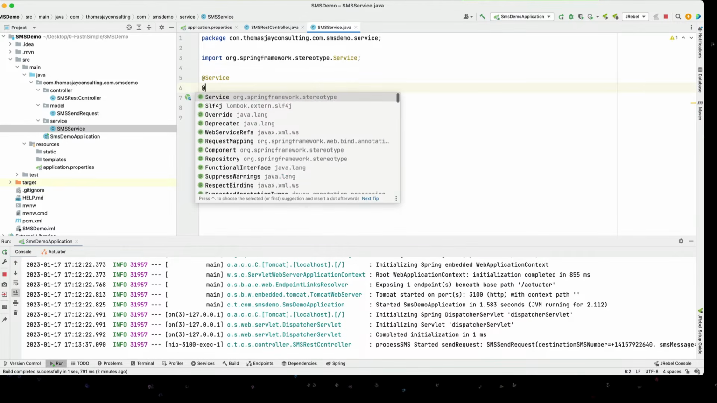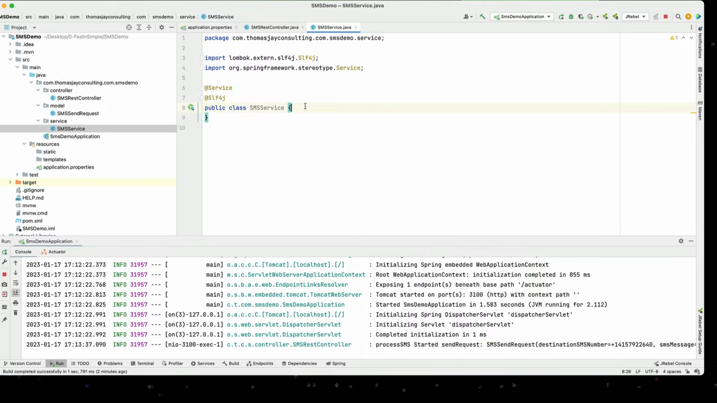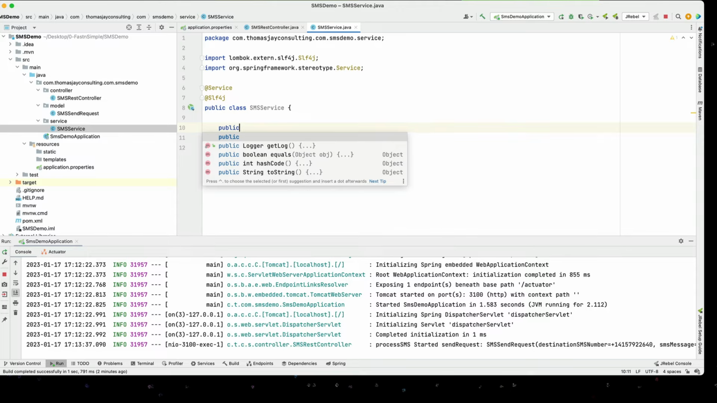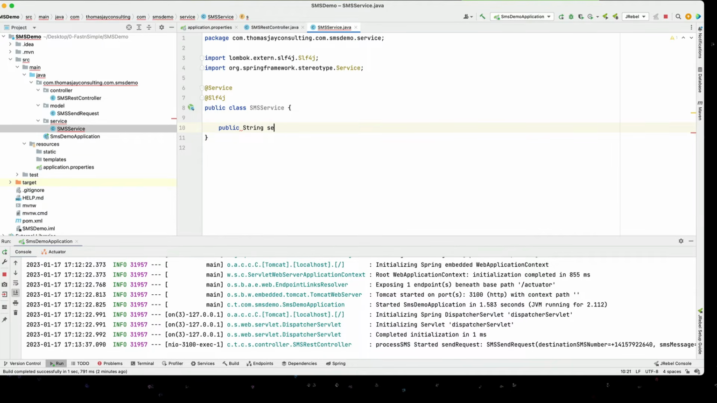So in here, the first thing I'm going to do is annotate this as a service. And I also might want to do some logging in here. So I'm going to add in the SLF4J. And in the service, I'm going to have a method, public String sendSMS. And I think we probably need a couple parameters. The first thing we need is the SMS number. And then we also need the SMS message. We can pass those in. And for now, I can just return nothing done.